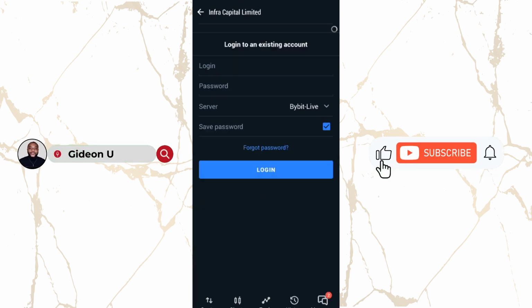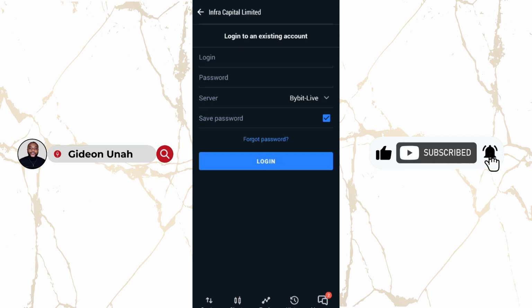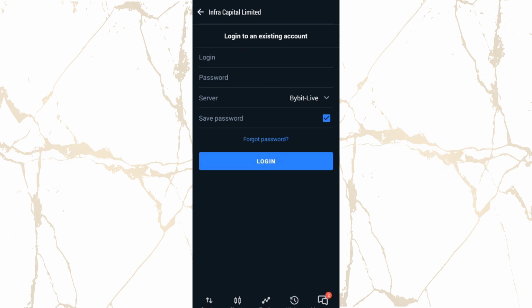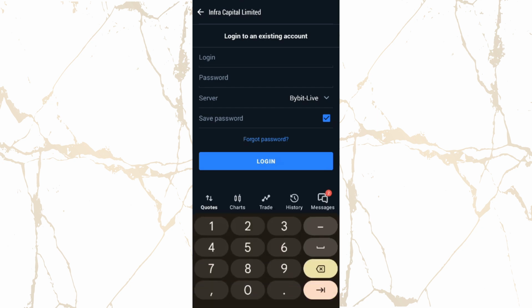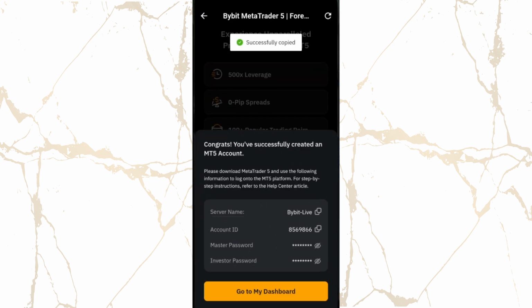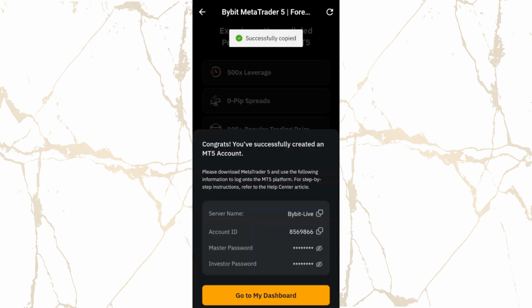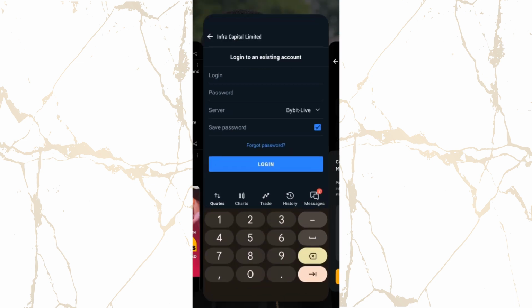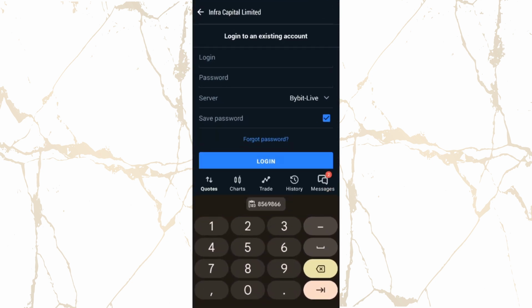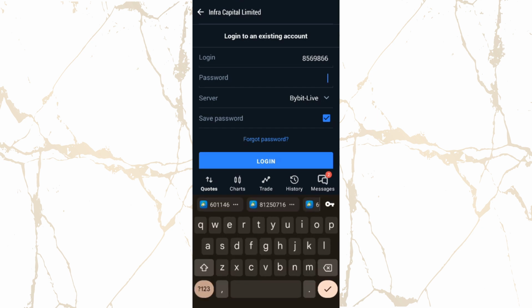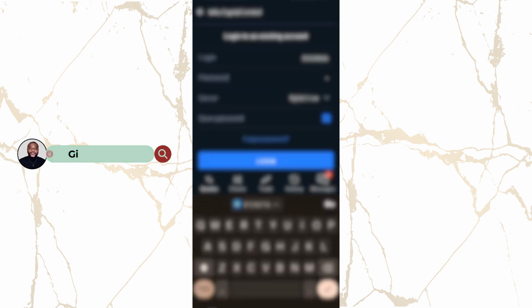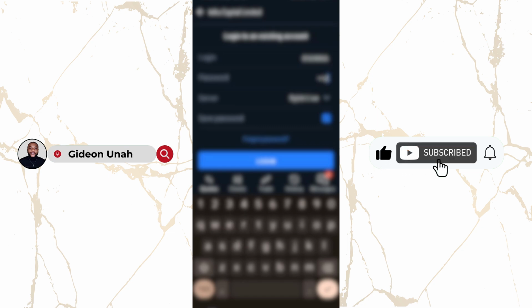Okay, come to MT5 like so. Click on the add option, then insert that Bybit server on it, Bybit Live. It will bring you to this Infra Capital Limited Bybit. So you click on it, then you insert your login. Go back and copy your logins. So now you have your Bybit Live account on your MT5.